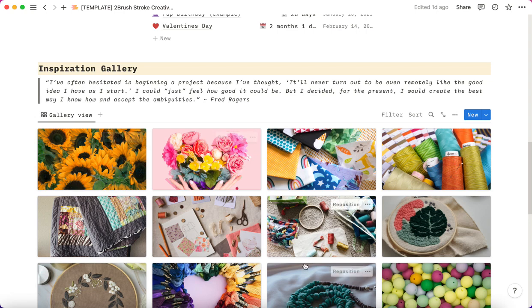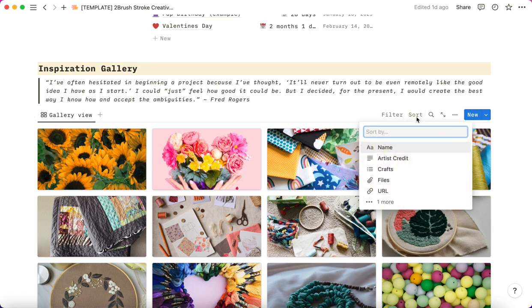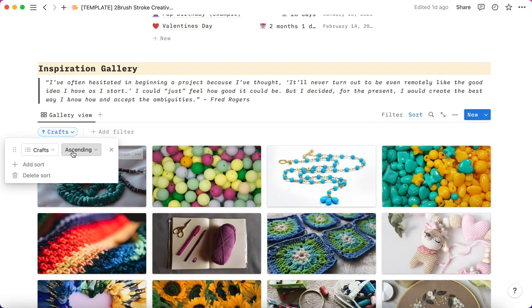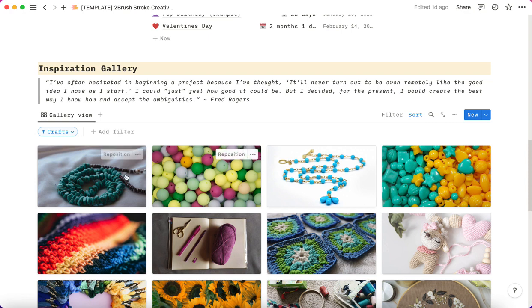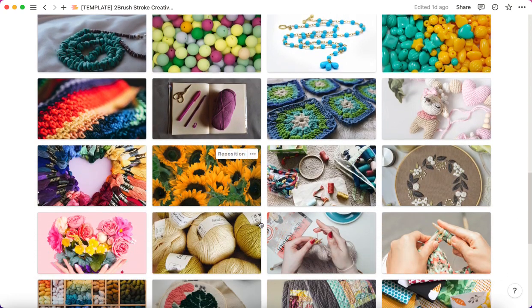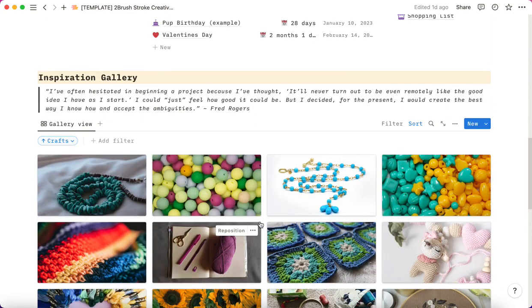So you can also change how these appear in terms of the order, and that would be best done by sort. So you sort it by specific properties. So maybe I want to sort them all by crafts, and then it'll do an ascending order, so alphabetical order starting from A going down to Z based on the craft that you've selected. So you can see here there are beads, right? So that's the craft that's going to be first alphabetically in our list. And that's your inspiration gallery.